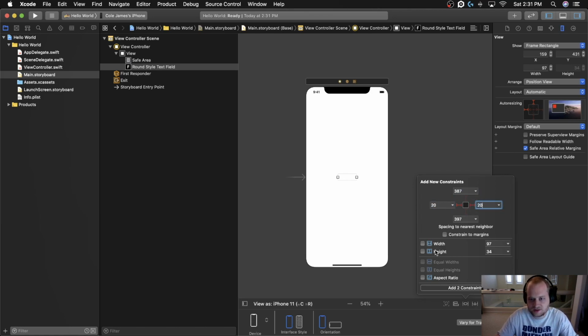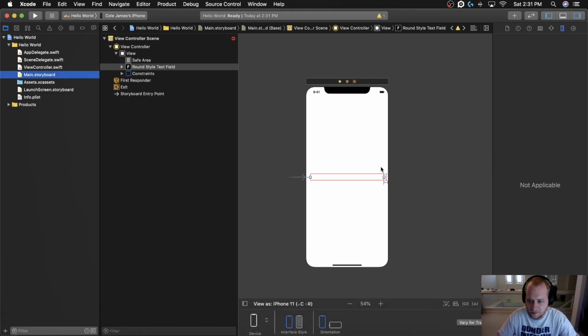And then in addition to that, I want to set the height of this text field. I'm going to do that by clicking this little height thing right here, and I'm going to change this value to 40, and I'm going to add 3 constraints. Okay, so we've got a little bit done, but you're seeing some red lines here. Anytime you see red lines, or a little red arrow up here, that means that it's missing constraints to fully position this item.